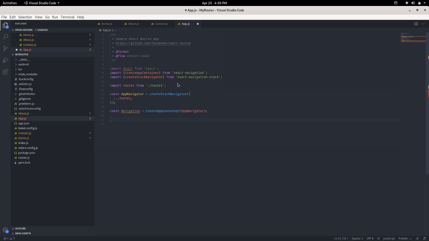Now we have to export this navigation as the application. So we can export directly, export default function navigation.